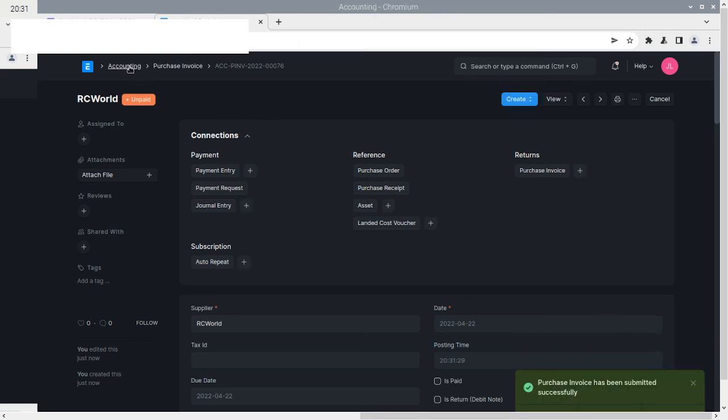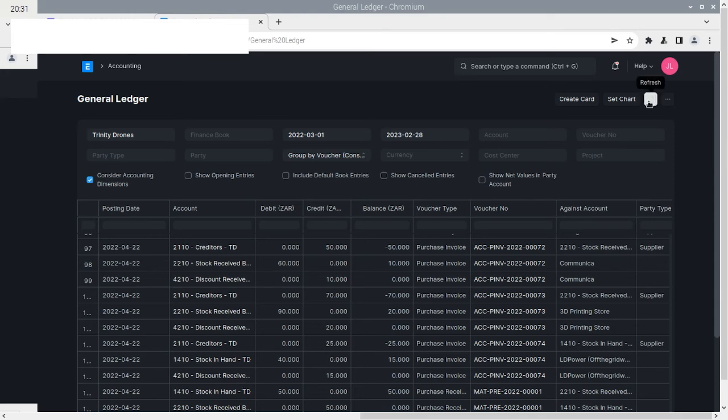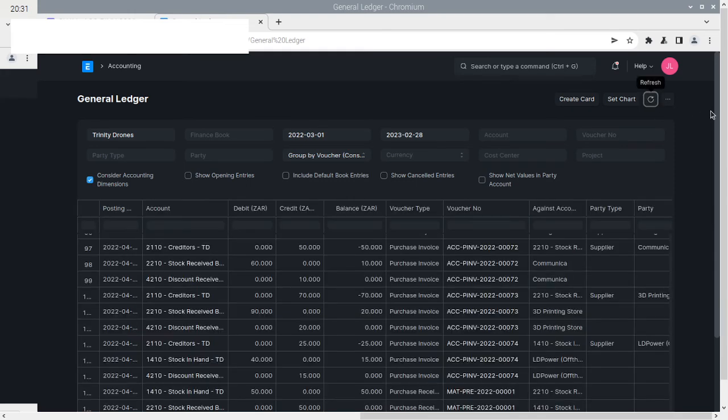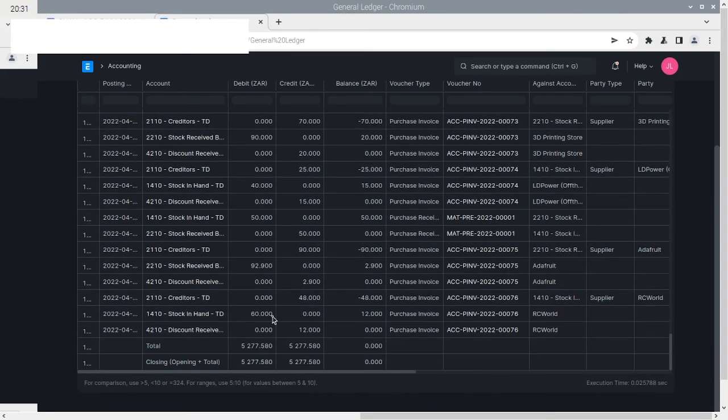And if we go and look at our general ledger, let's just refresh that. There you go. There you can see $60, stock in hand 48, and your discount account is 12 Rand. So this method works the same as if you use the discount function, but in this case it does actually work if you immediately update the stock.